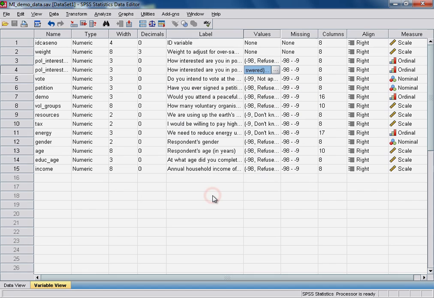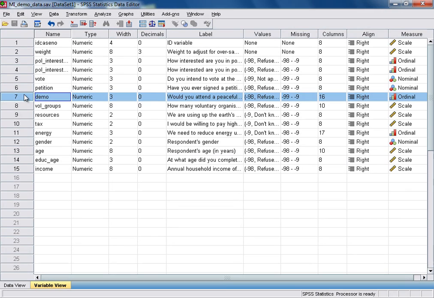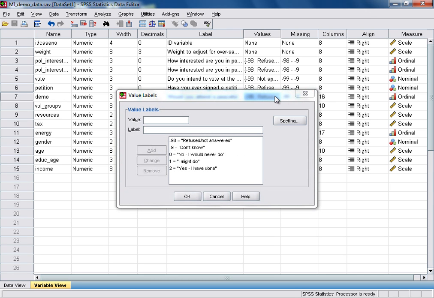So now that we're familiar with the coding for our first variable, we can just click cancel to come out of the value labels. And as you can see, I've now highlighted our second variable, and this has three categories which record respondents' answers to the question, would you attend a peaceful protest or demonstration? And once again, if we select the right-hand side of the values box for this variable, we can see how these response categories have been coded.